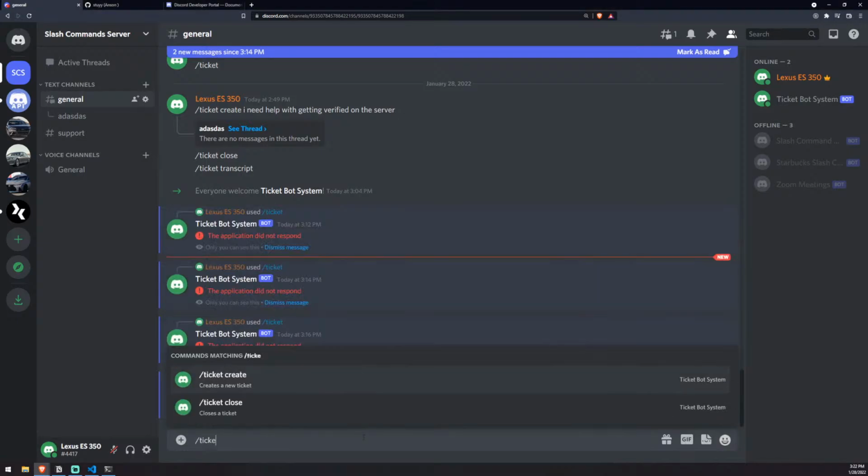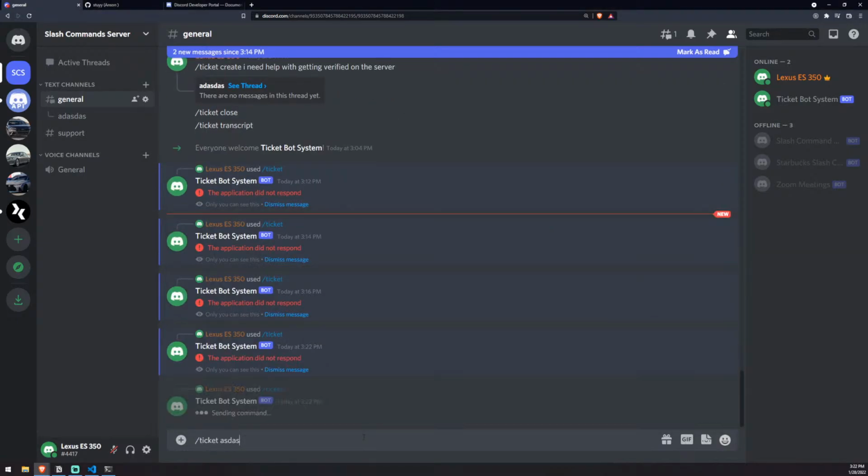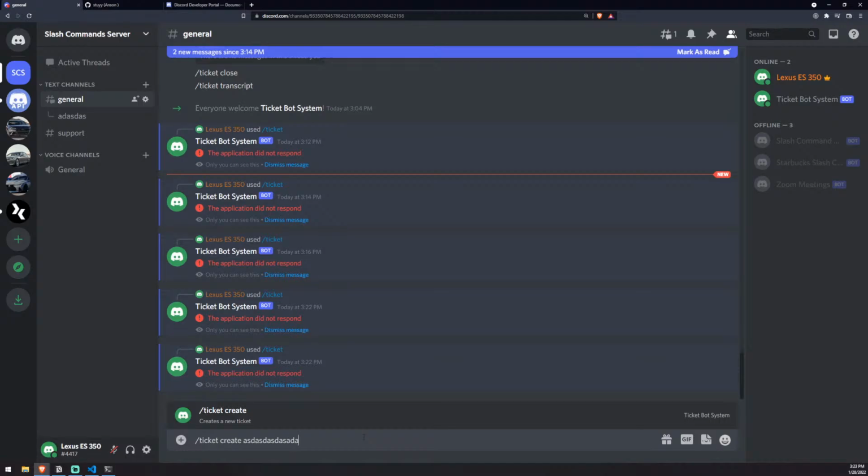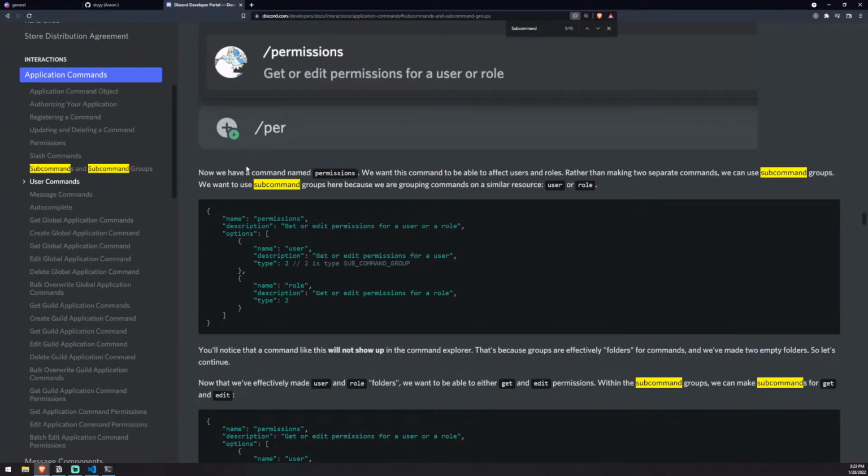Okay, yeah, so I think this might be better. So ticket create and ticket close. Though it would be nice if I could actually make this argument mandatory. Is that even possible?